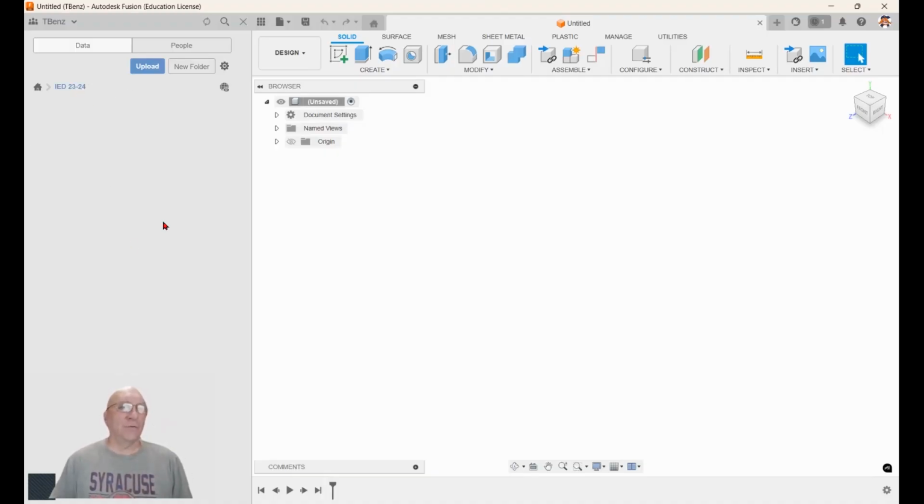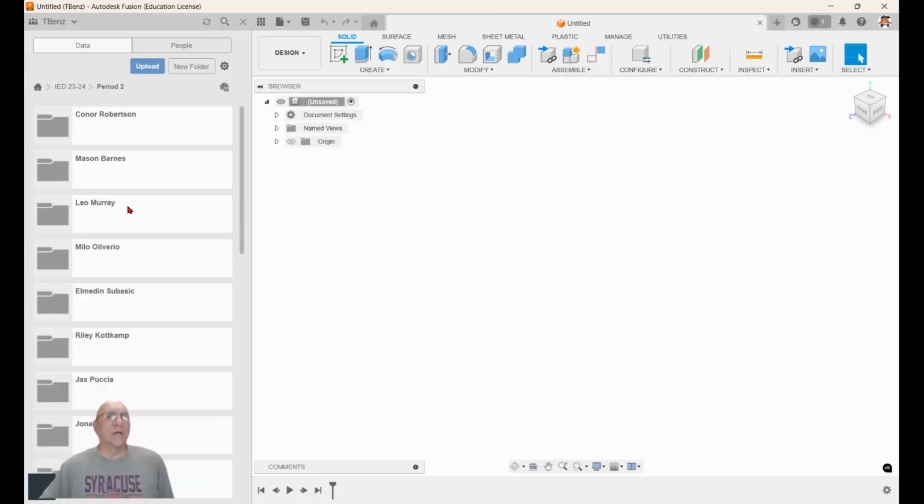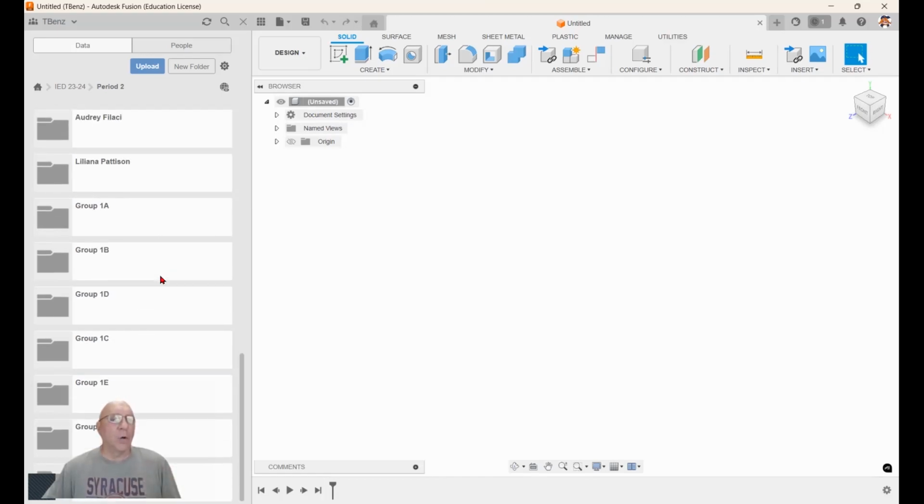The last two folders I have, one for each one of my classes. If I open this up, one of the classes, you'll see I have a folder with all the students' names in it. So I have a folder for Connor, Mason, all the students have their own folders. If I go down a little lower, you'll see that I have group folders that I've created for the kids. So if I want them to work in a group, I have group folders.